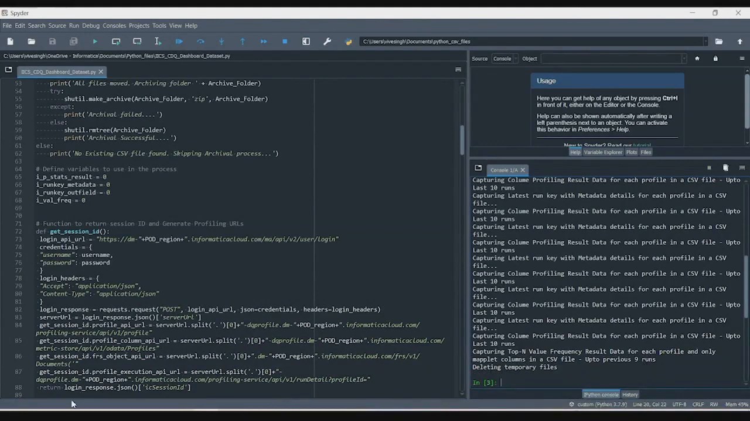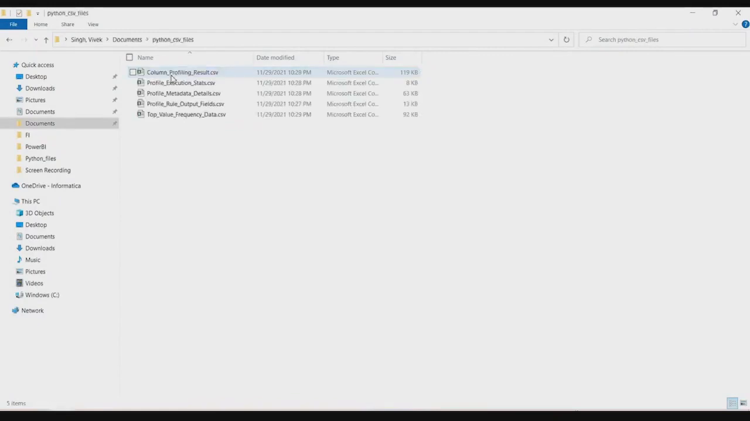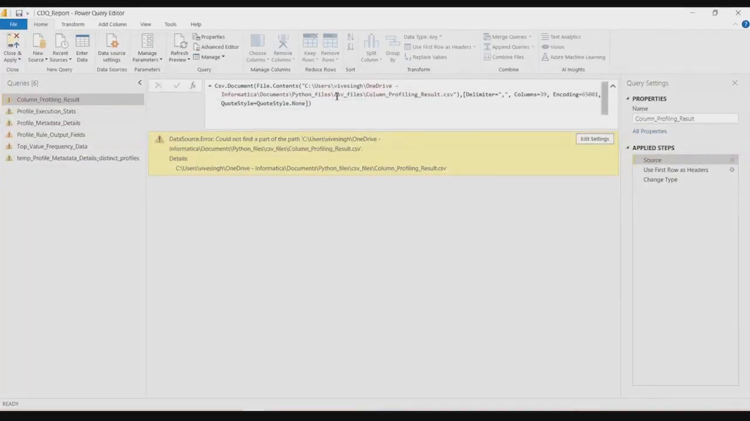I'll jump into the folder which I have given, and I'll check if all of the CSV files are generated or not. So here you can see all of these 5 CSV files are generated. Now I need to take this path from here. You can open these CSV files to see the data inside. But what I'll do is take this path from here, and I'll go to my Power BI, and I will update this path for each and every data set here.